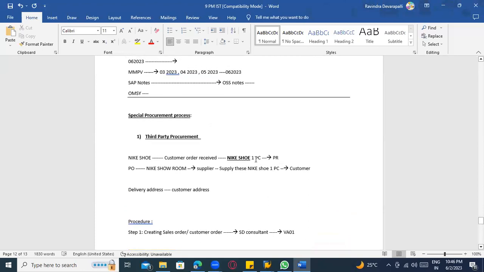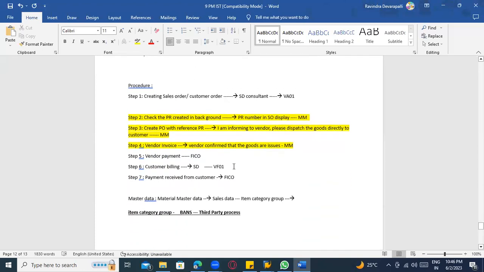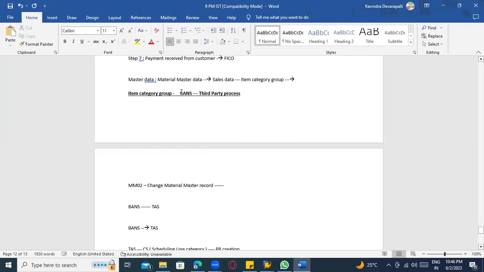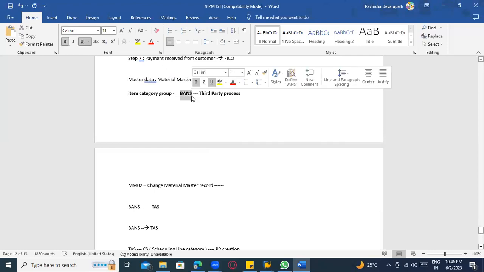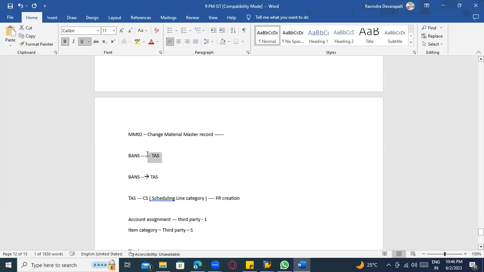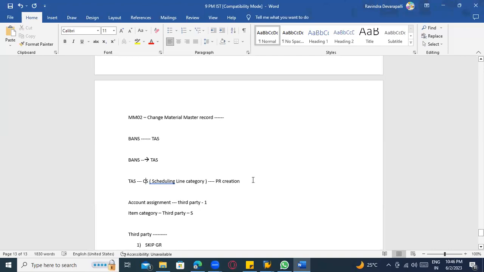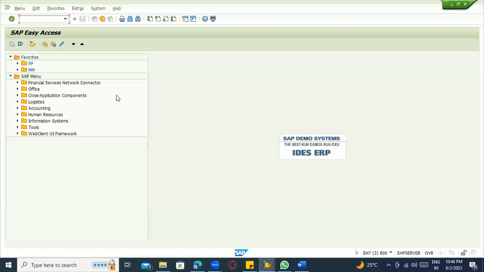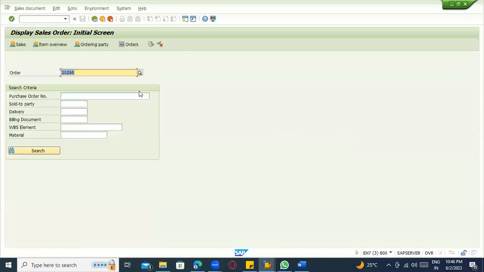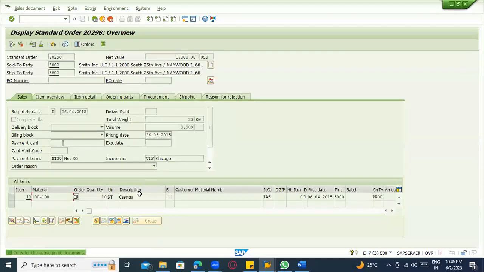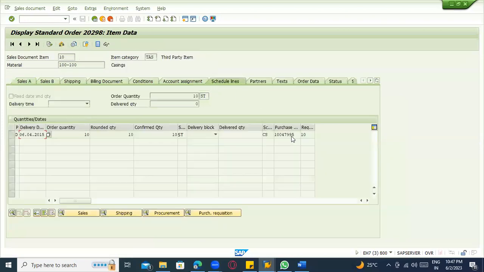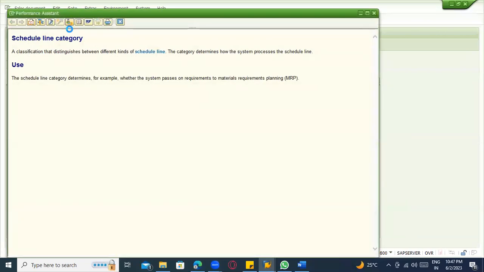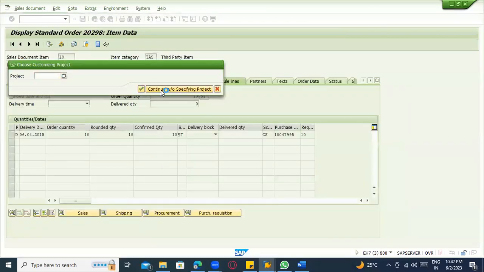The first thing to understand here is the material master record level, which is converted to TOS in the SD configuration, and that TOS has the schedule line category CS, and that schedule line category creates the PR. If you go to VA03, I'll show you one more thing. Go to item details and go to schedule line. Here, press F1 to go to the schedule line category configuration.